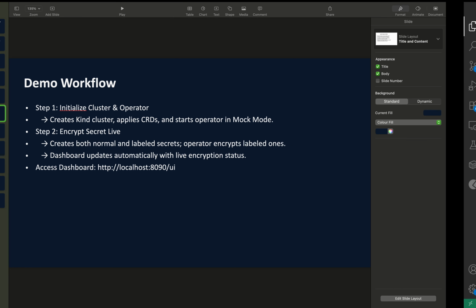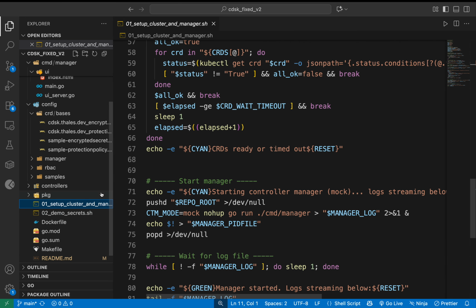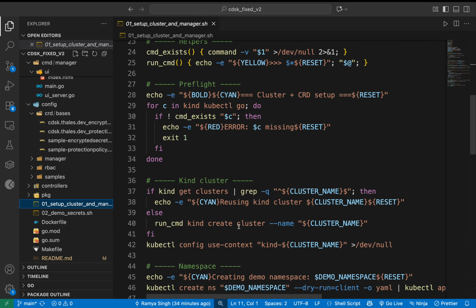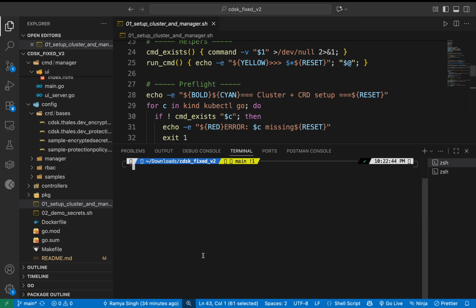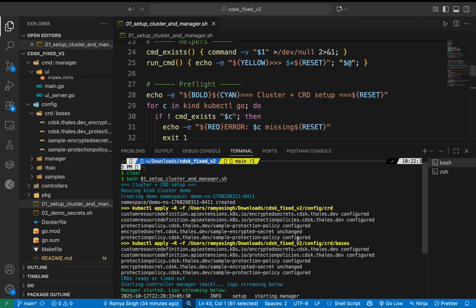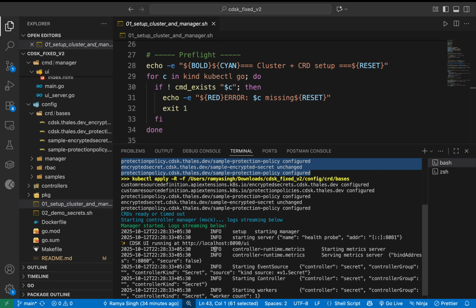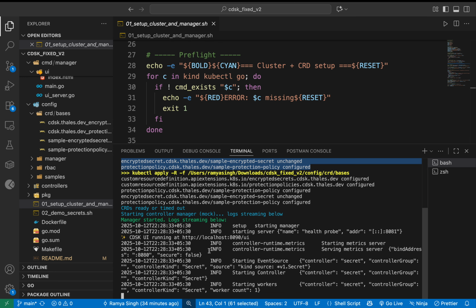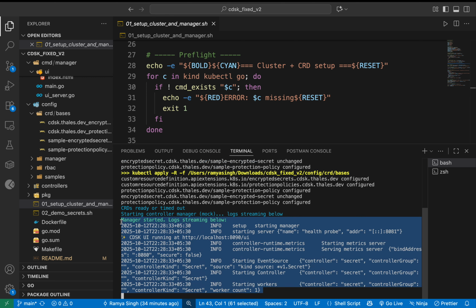I have created two bash scripts in which all the commands which I have to run are there. The first script creates the cluster, applies the CRD, and starts the Golang application. So this script basically initializes a local Kubernetes cluster using kind, applies the necessary CRDs, creates a simple protection policy, and finally launches our operator in mock mode. You can see it spinning up the manager and printing controller logs here.